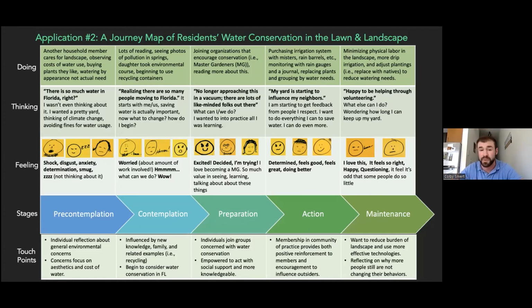Then finally, preparation. What I think is really cool here is people start to reach out and they find that other people are thinking the same or interested in this issue. So this quote from someone says, "I'm no longer approaching this in a vacuum. There are lots of like-minded folks like me." So they're kind of excited and they see that social support.